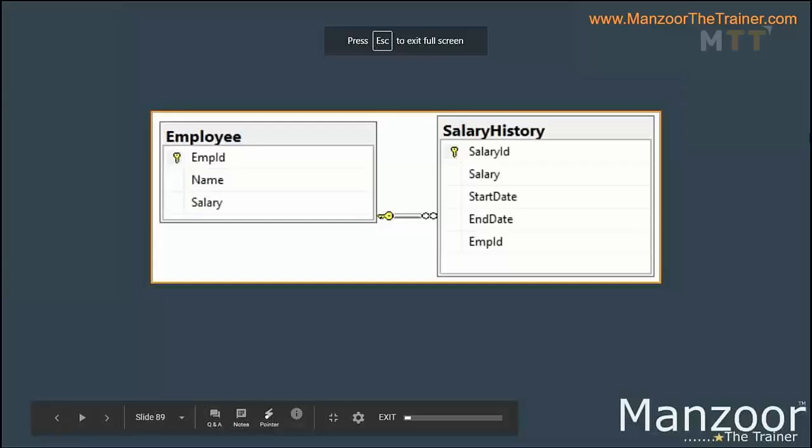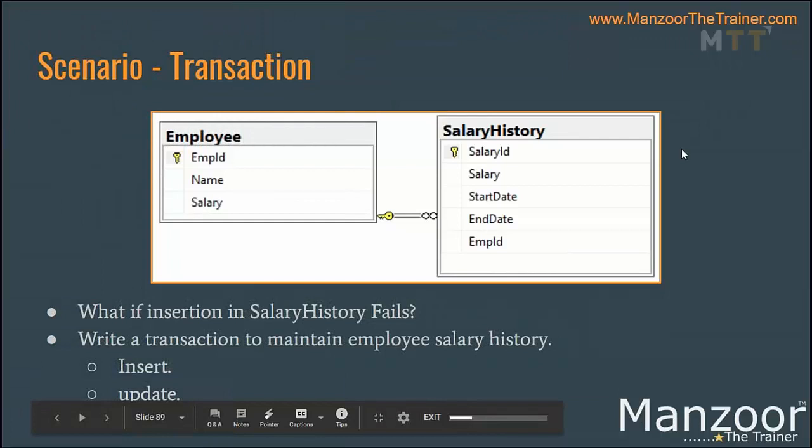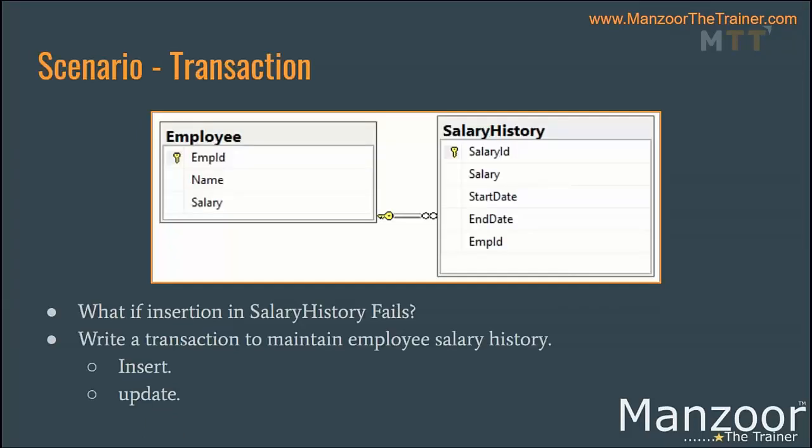So transaction scenario, I have shown you one. What if insertion in salary history fails? We need to write a transaction, right? I have shown that. So write a transaction to maintain employee salary history. Insert, I have shown. Update you need to do. Update is your task. And I explained what we need in update. Fine. Update is your task.